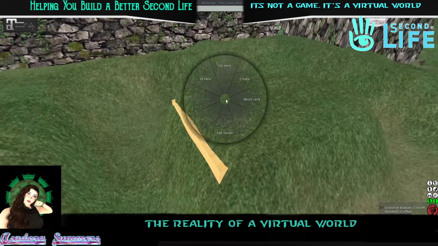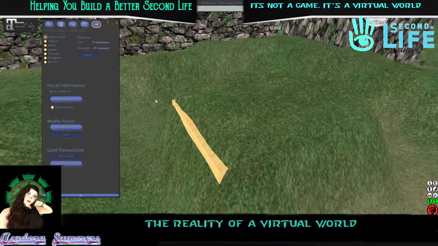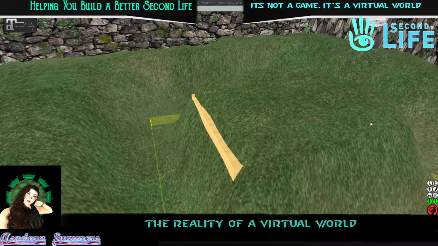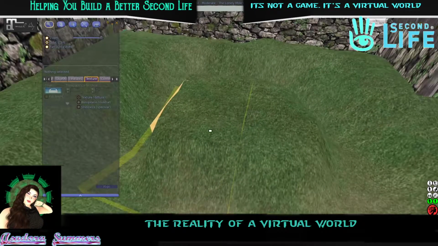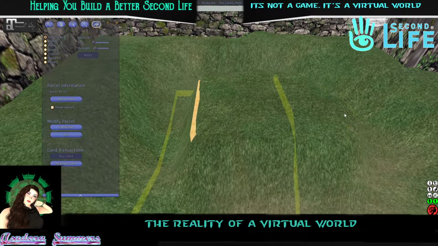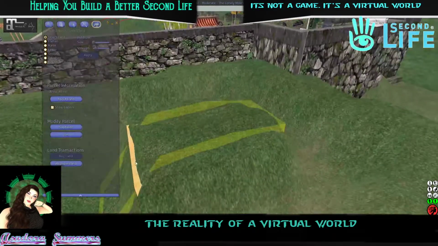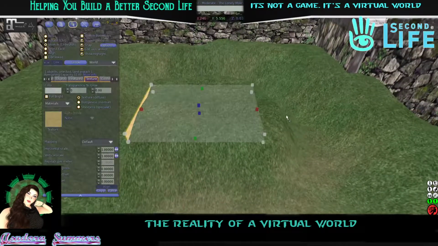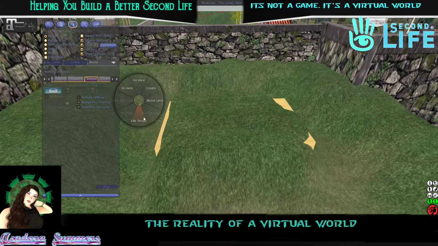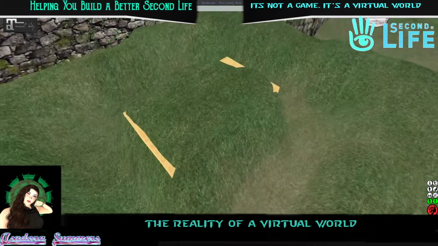Okay, so we want to select the land, and obviously just like you're selecting the prim. Yep, but you want to go straight back. And if it would help, you can also extend the prim like that. So go and select it.